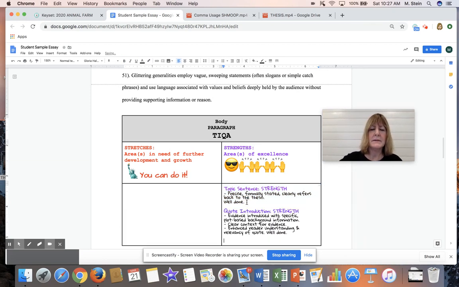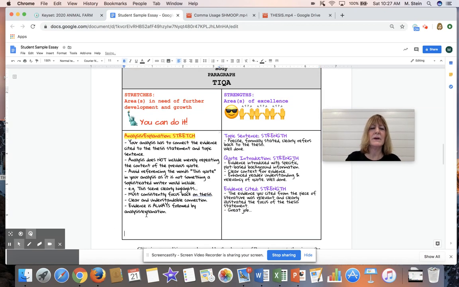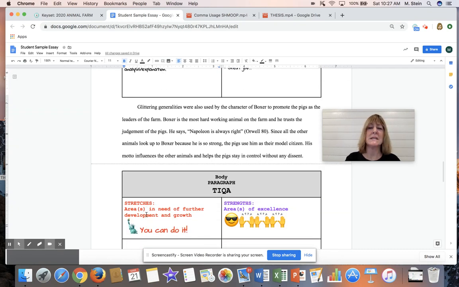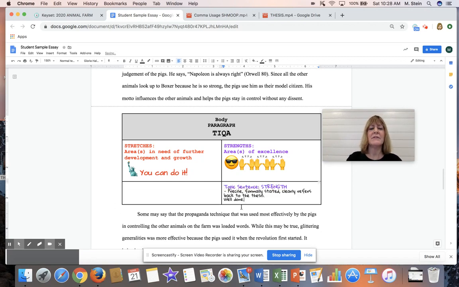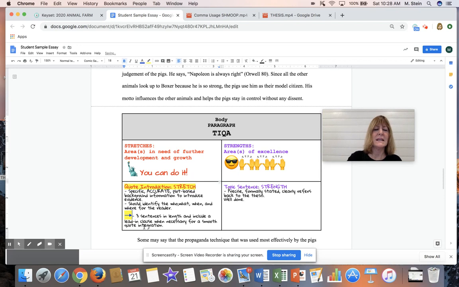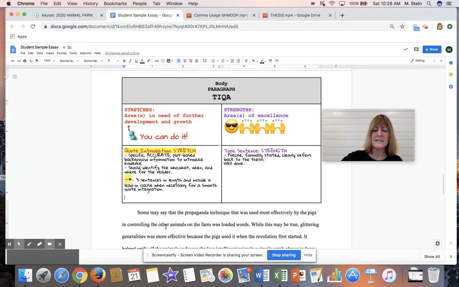Excellent job on the evidence, and their analysis is an area of growth for them. Wow, this next body paragraph is not developed at all. And yet they did a really nice job on their topic sentence, so I'm going to give them that feedback. I need for their quote intro, it should be about 3 sentences in length, giving specific context. Let's just see.